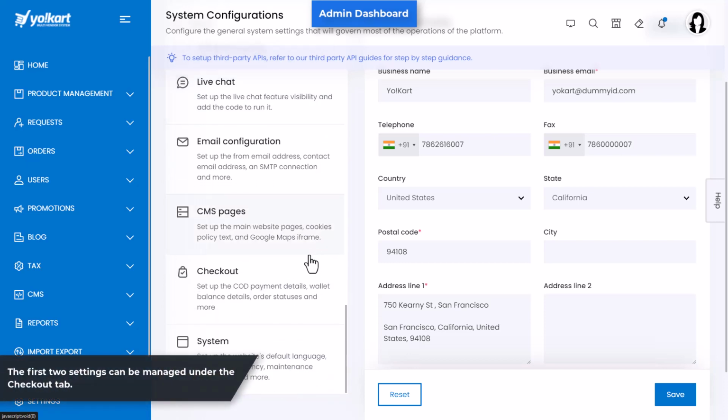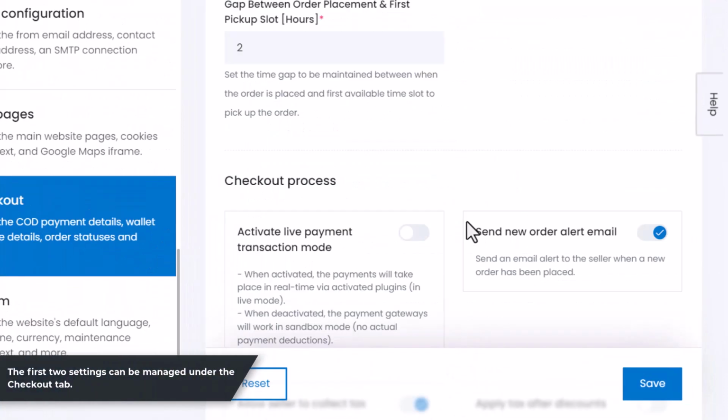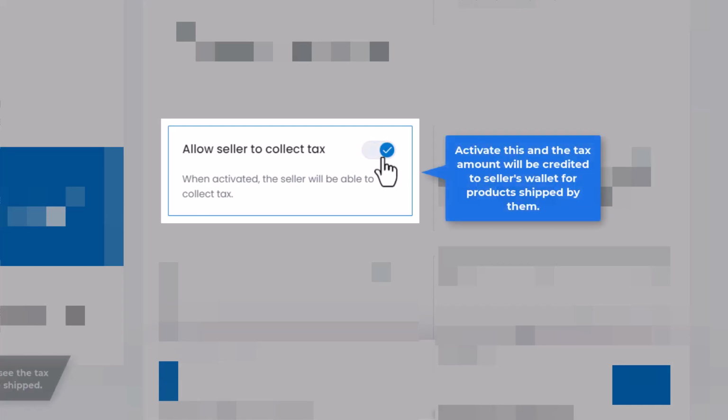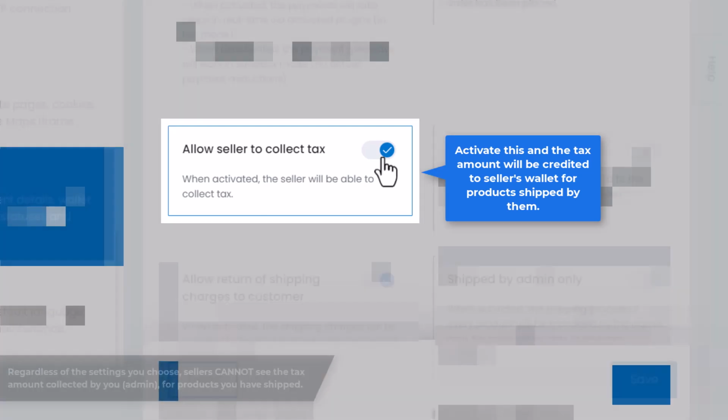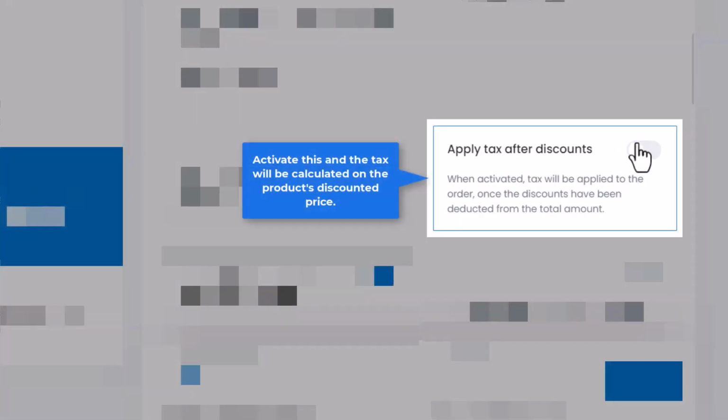For the first 2 settings, scroll down to Checkout. Activate the Allow Seller to Collect Tax feature to allow sellers to collect the tax directly once an order has been marked as completed. With this, the tax collected will be credited to the seller's wallet only for the respective seller-shipped orders. Activate this if you want the tax to be applied to orders after the discount coupons have been applied and all the deductions have been made, if there is any.